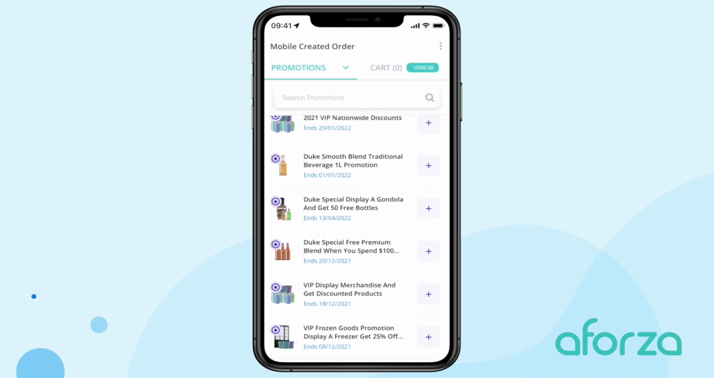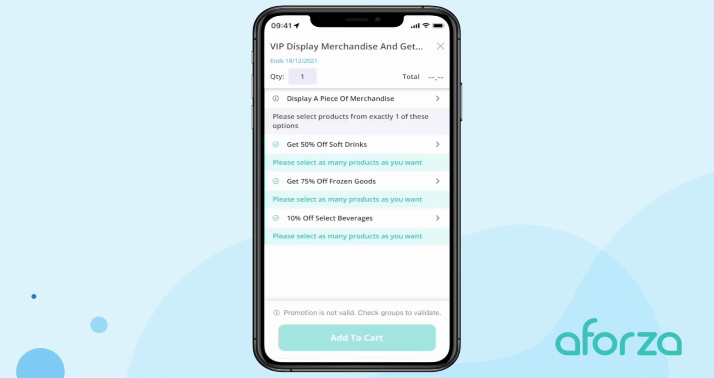I can see my VIP promotions. And again, if something changes about this customer, if they're not a VIP anymore, if something else changes, this set of promotions will change and it will update to reflect the new normal for this customer. Now, what I can do is I can click on the VIP display merchandise promotion, just like I did in telesales. And when I click the plus button, I get that exact same configuration screen that you saw before.